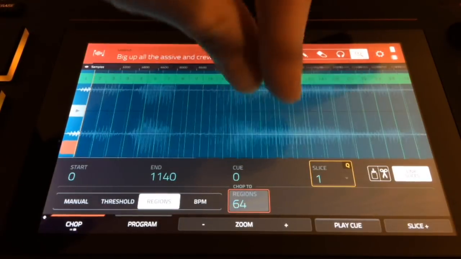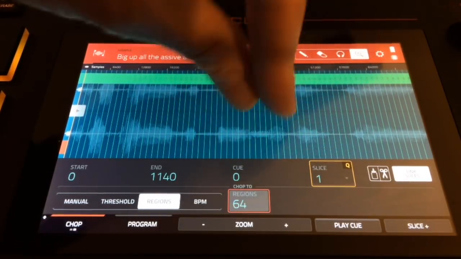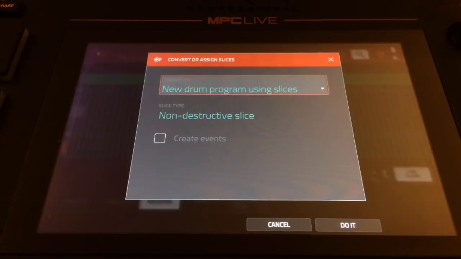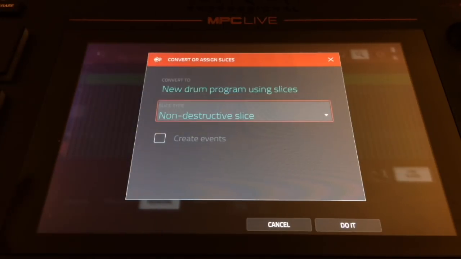Let's now zoom back out, and there you go. We've got loads of individual regions now. Now I'm going to press and hold shift and convert this to a non-destructive program so we don't get loads of additional samples created. So, non-destructive slice.